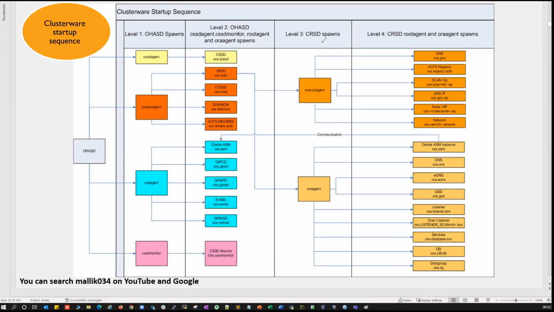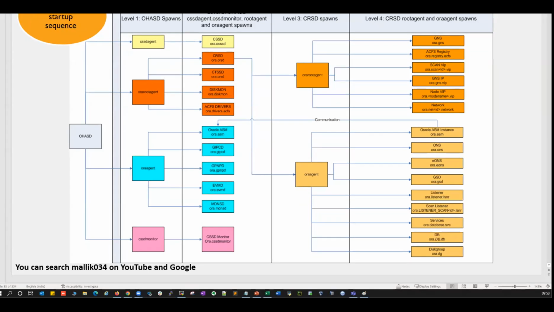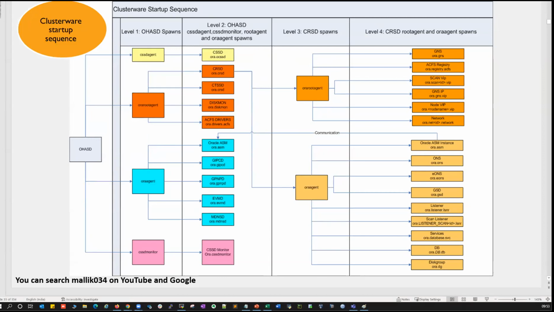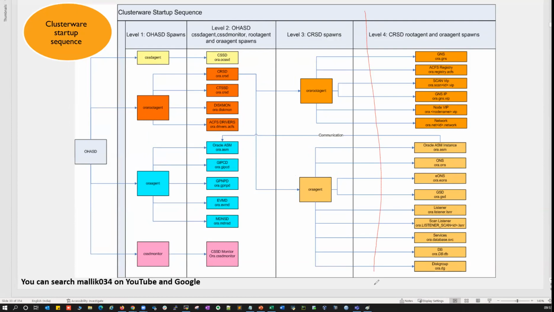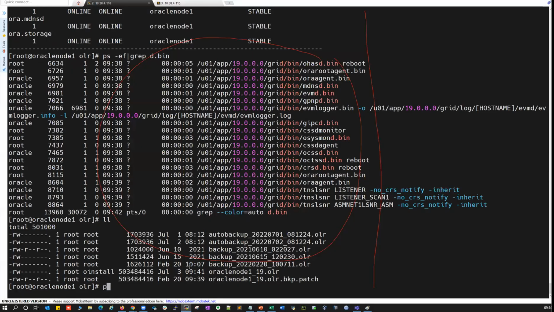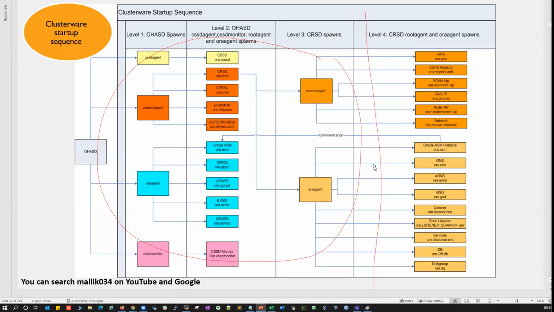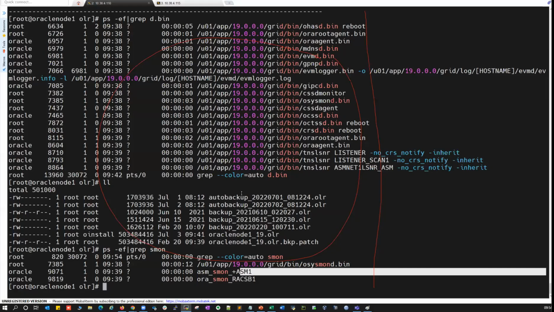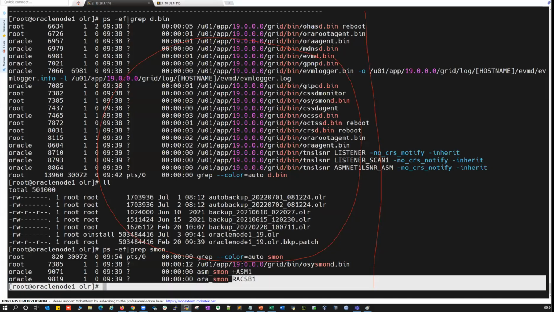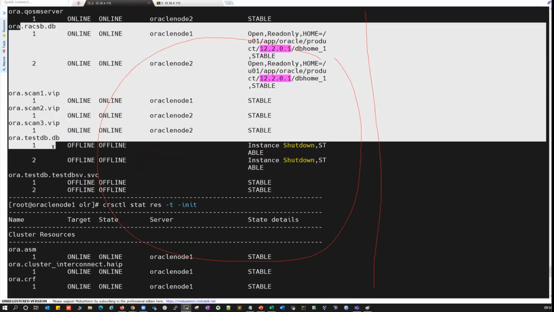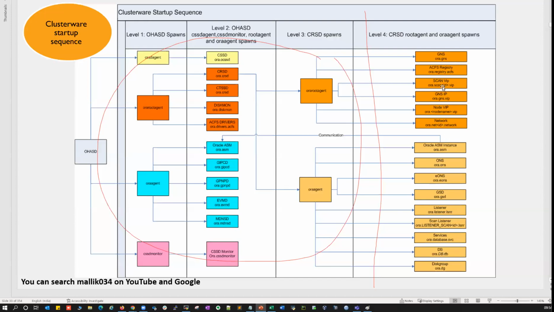Whatever you're seeing up to here, these are all daemons. You don't see any services. The moment you go to your database and do ps -ef grep smon, you don't see any of these processes. Up to here, whatever you're seeing, it's all daemons. Once your Aura root agent and Aura agent start, those are the ones which are going to start your actual database services, your VIPs, your SCANs, and all other things. These all get started at the final stage.